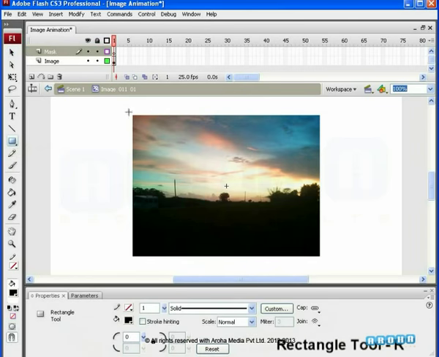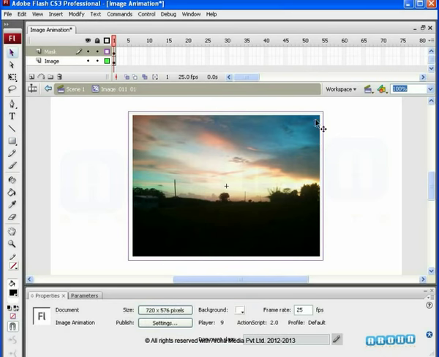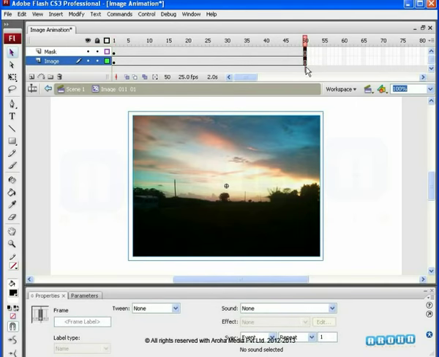Now, on this mask layer, draw an image-sized rectangle exactly above the image. Extend both the layer frames till 50. We will be only manipulating the mask layer here. So, on the mask layer, insert keyframes on frame 30.